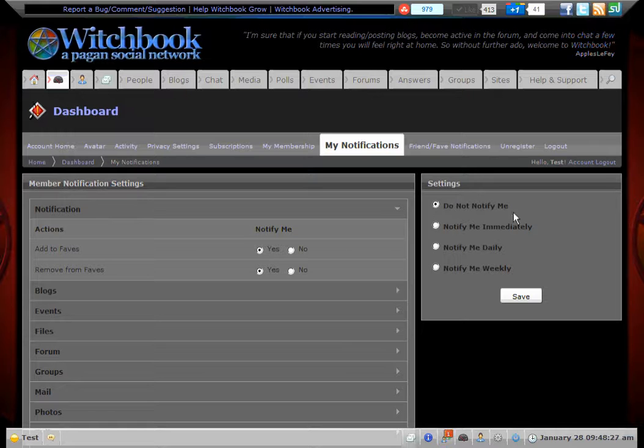Now, you'll notice there's a new box here for people who haven't been receiving their notifications since we upgraded. We made this better. We have the option for digests. Now, notify me immediately is the way Witchbook used to work, and it's the way Facebook used to work, and so on, where somebody does something to your profile, and bang, it sends you an email within minutes.